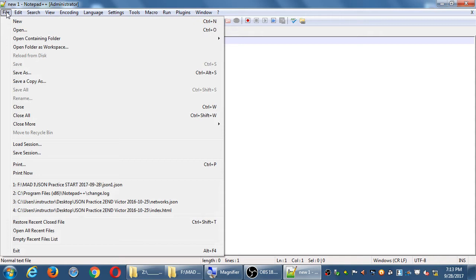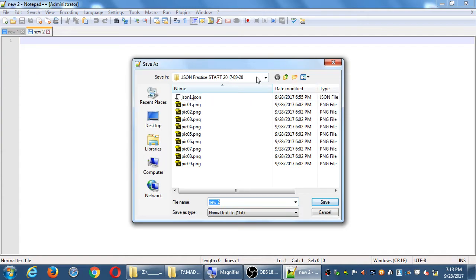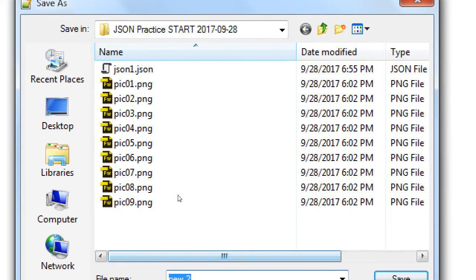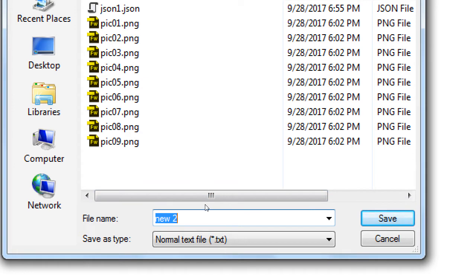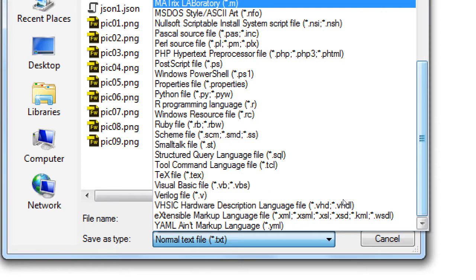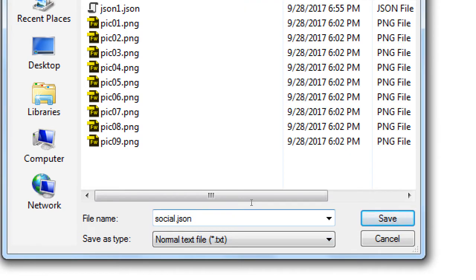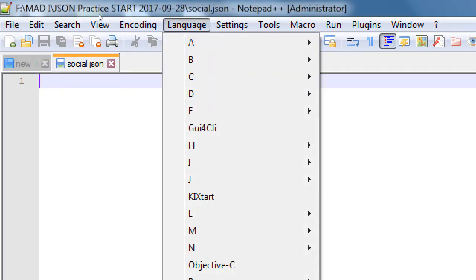And let's create a new file and save as. We'll save it into the folder of the JSON practice. All of these images, this is what I said earlier about we don't actually store the image data in the database, we store a reference to the image in the database. So we're going to save this file in this folder. We'll call it social.json, and if you have the save as type of JSON, you can select it. So I'm going to save that in the folder, and in my case I have to set the language to JSON.